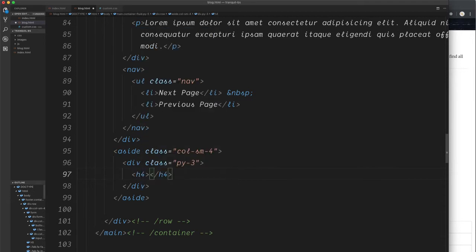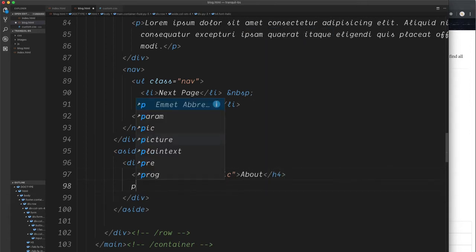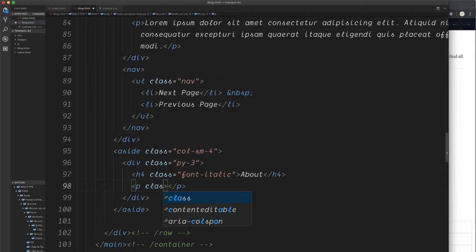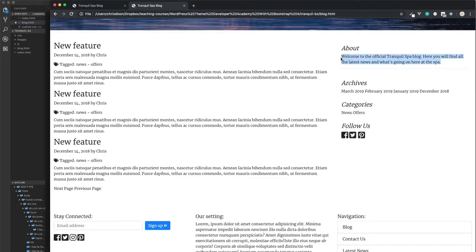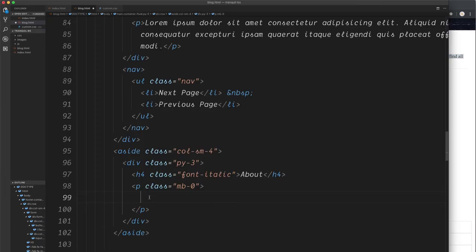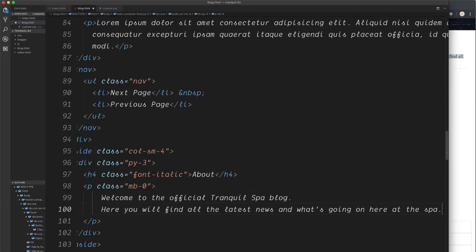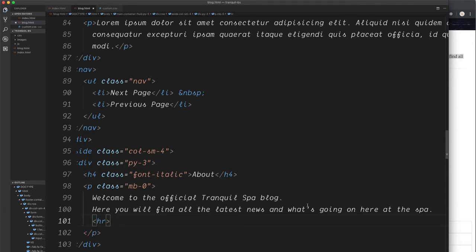A title for this block of font italic. And the title of about. Then the text in the p elements. The p elements will have a class. So we'll add margin bottom of 0. Then I'm going to paste in the text for this one. I'm just going to grab this off the finished site. Paste this in. Followed by a horizontal rule with the HR element just below this.